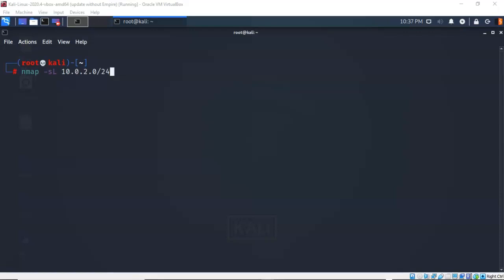The list scan is a degenerate form of host discovery that simply lists each host of the network that is specified. It does this without sending any packets to the target host. Now by default, Nmap will still do a reverse DNS resolution on the hosts to learn their names.